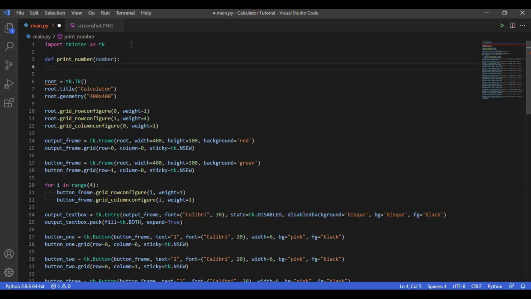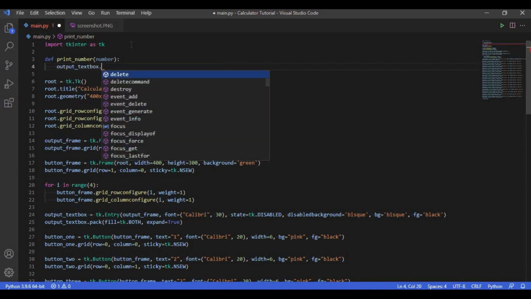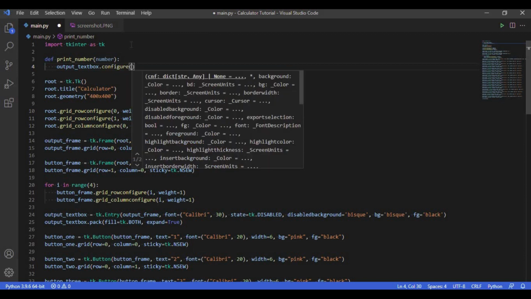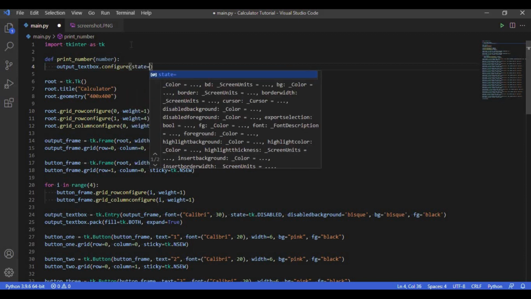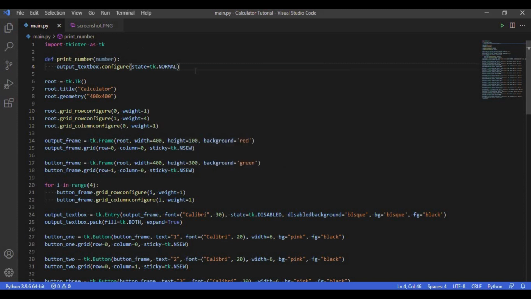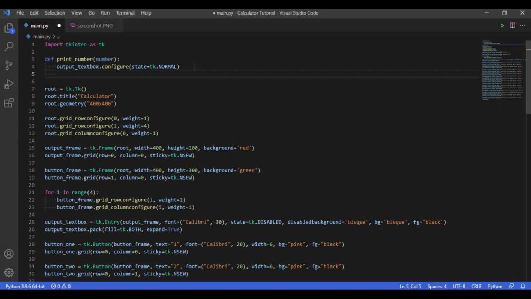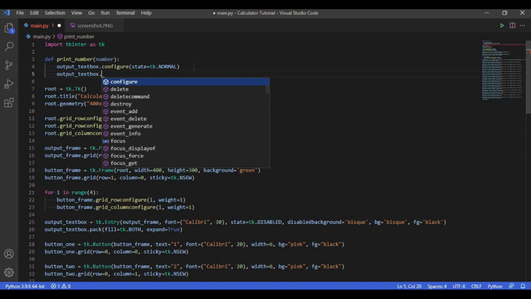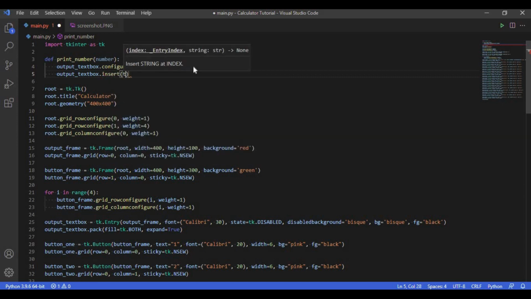To do that, we will write output_text_box.configure, and then within round brackets we will write state equals to tk.normal. This will change the text box state to normal. Now we have to write the number onto the text box. For that, we will write output_text_box.insert(tk.END, str(number)). Insert function is used to insert value within the text box.